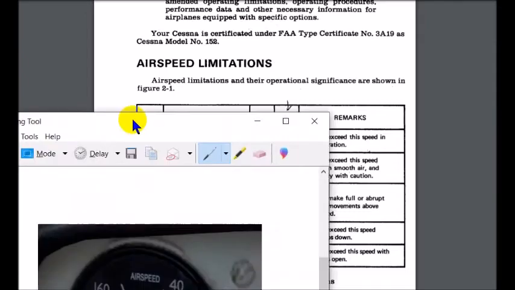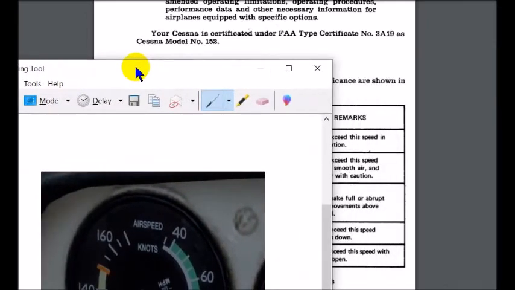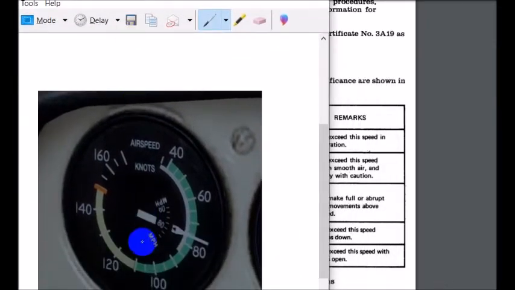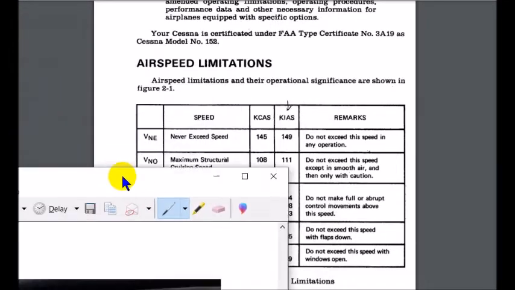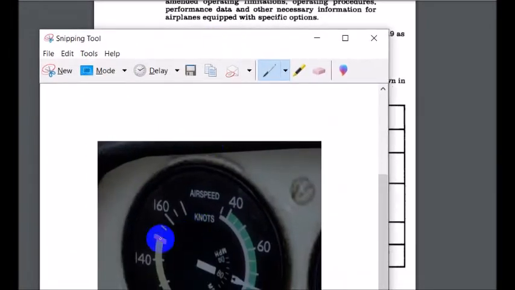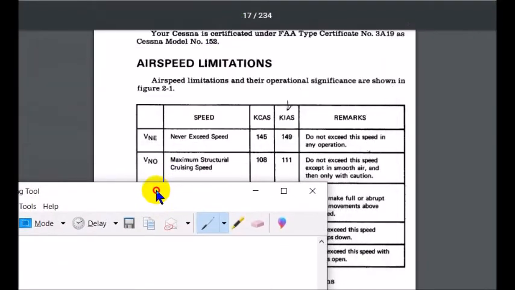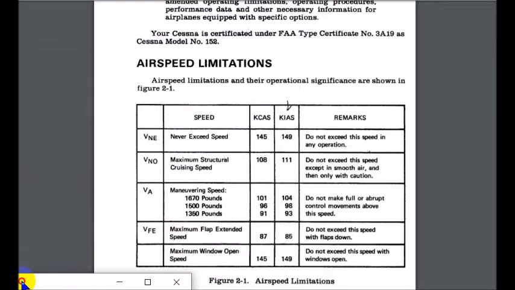Maximum structural cruising speed, and that's the top of the green arc. You see the green arc extends a little bit past 110, so 111 knots is your maximum structural cruising speed, and then the red radial line is 149. That is VNE, or never exceed. All right, so VFE, VA, VNO, VNE. NE, never exceed. NO, normal operating.